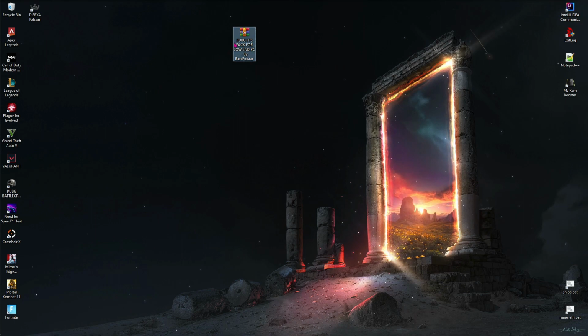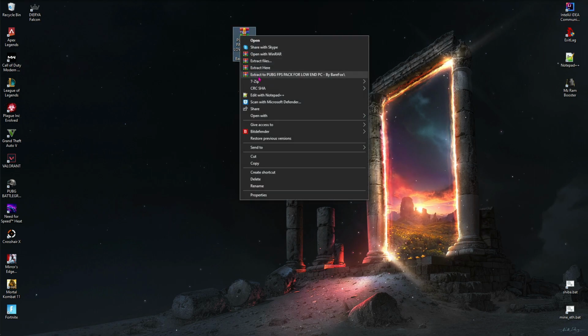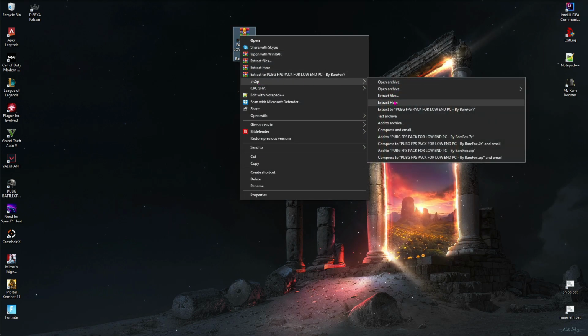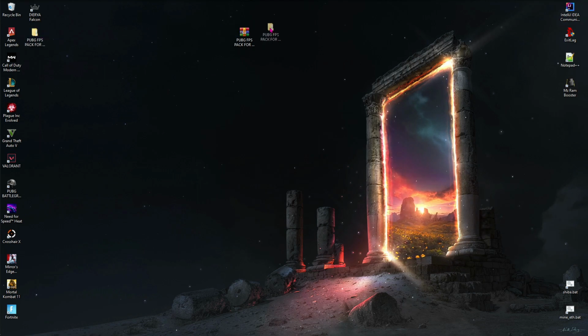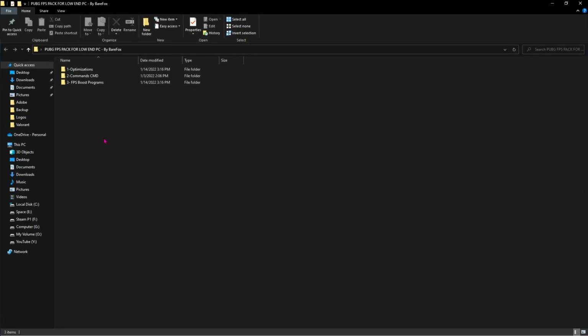Once you've downloaded the FPS pack, it should look like this. Now, this is a RAR file and if you have WinRAR, it's good, but if not, download 7-zip and then click on extract here. Now you'll see a folder like this. Just open it up and this one is rather simple. You'll find three folders in here.